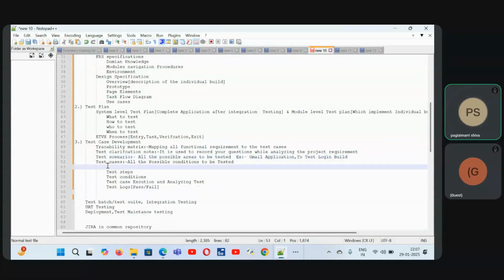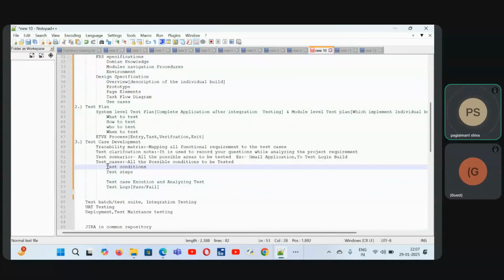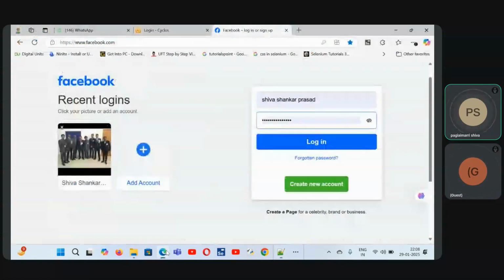According to the conditions, we can prepare the steps. If it is a positive case, how do you do the first step? Valid. The positive case is valid, and the negative cases are of three types: valid, invalid. So enter the valid user ID and valid password. Click on login button. That is one step. Enter valid user ID, invalid password. Click on login. Second step.